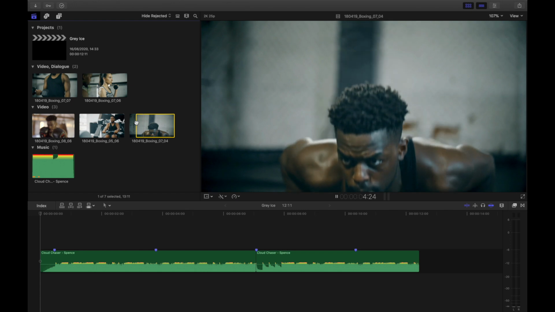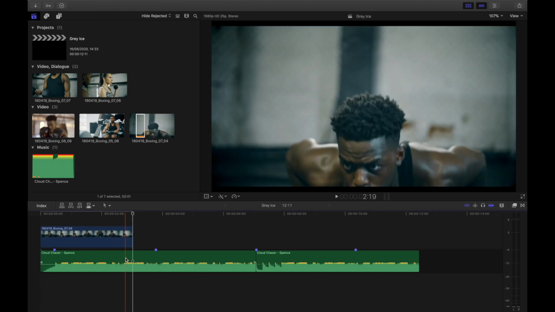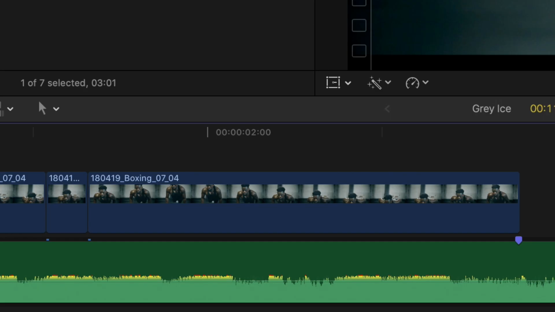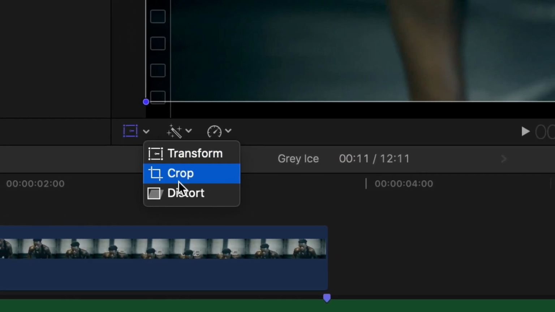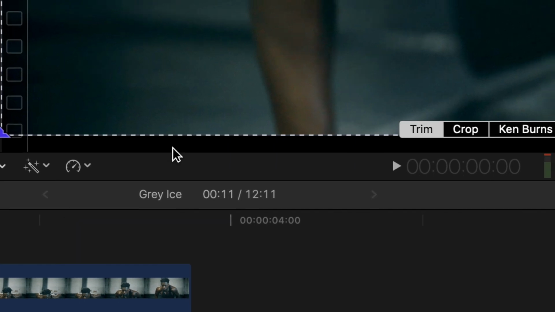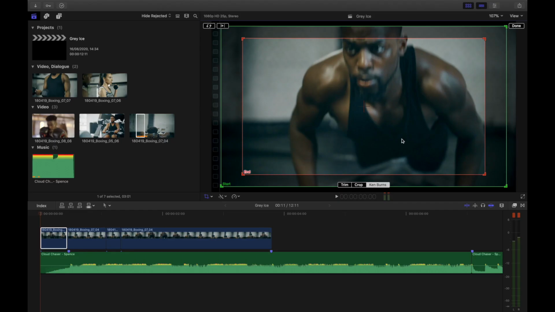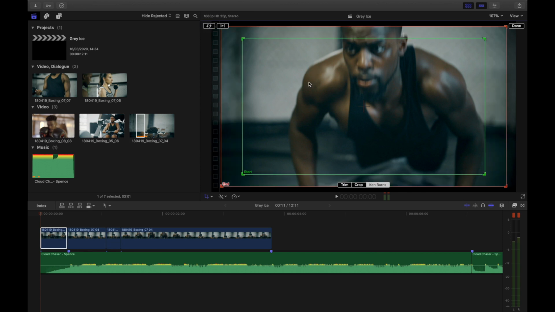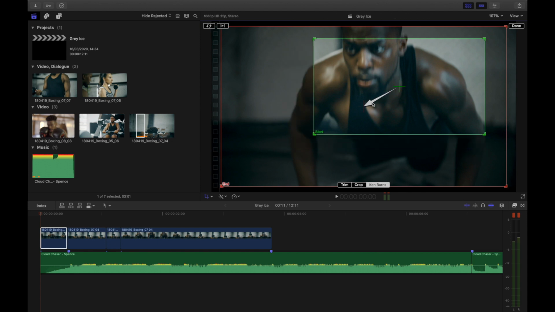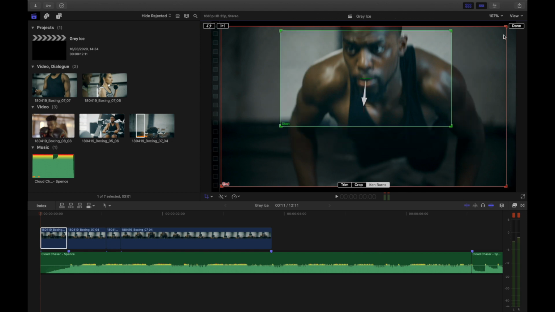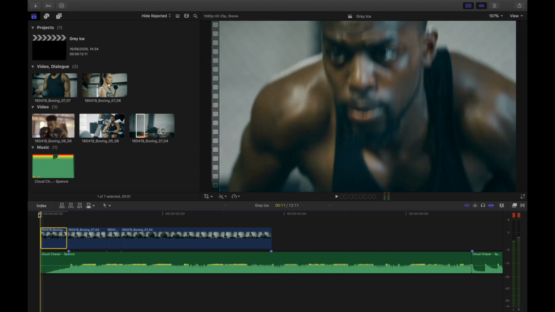Now, as I say, we want the first part to be kind of eye-catching, so I'm gonna add a Ken Burns effect. You go to the transform slash crop button in the corner there, click crop, then click Ken Burns. Here, the green square or rectangle is where the zoom will start, and the red rectangle is where the zoom will end. So for this, I want it to start really close up on the face, like I told you, then it will zoom out like that. So instantly we've got that kind of quick zoom out to get people's attention.